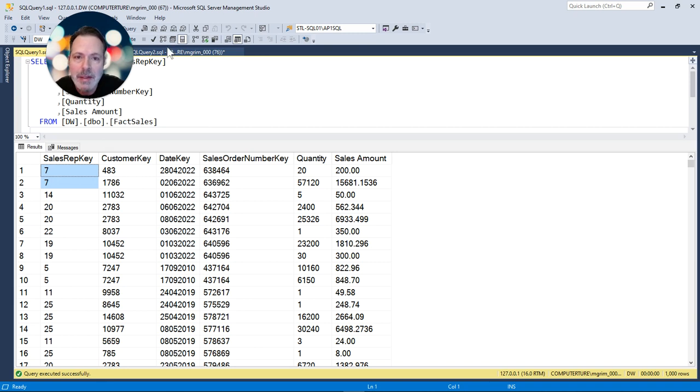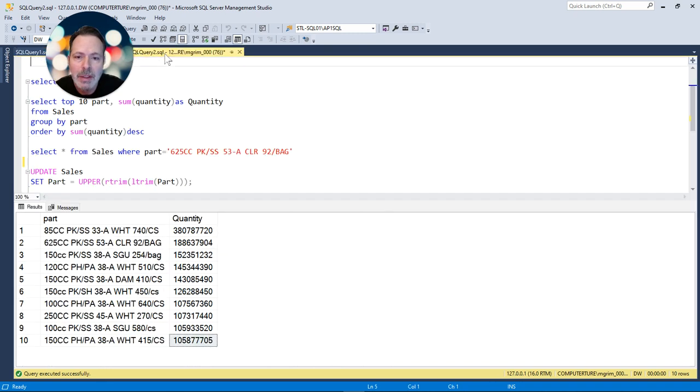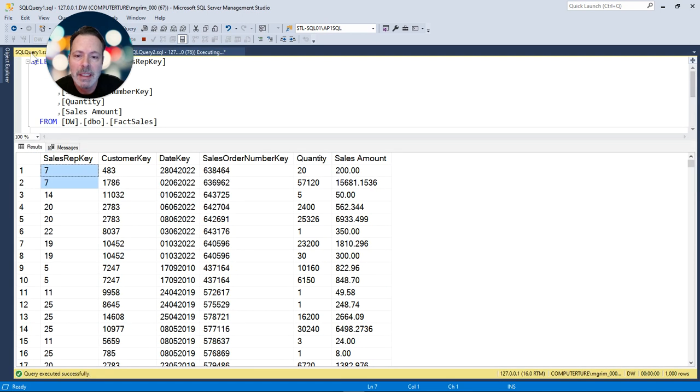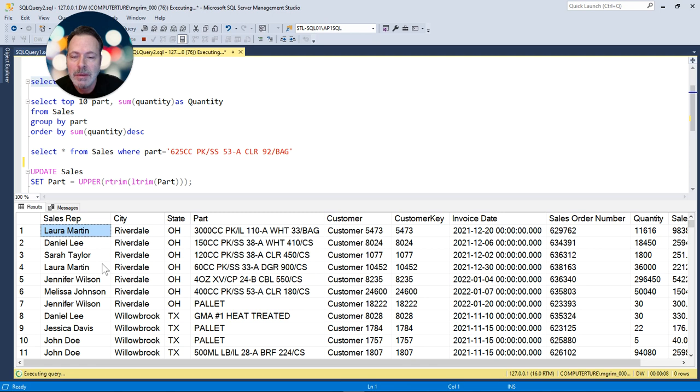But I went from this to this. So now instead of a sales rep ID, like from here, I have actual sales rep name. Again, these are fictitious names to maintain privacy, but that's what I mean by denormalize. I mean, just giving it meaningful names, including the field name, like sales rep or customer, instead of customer key and sales rep ID, that sort of thing.